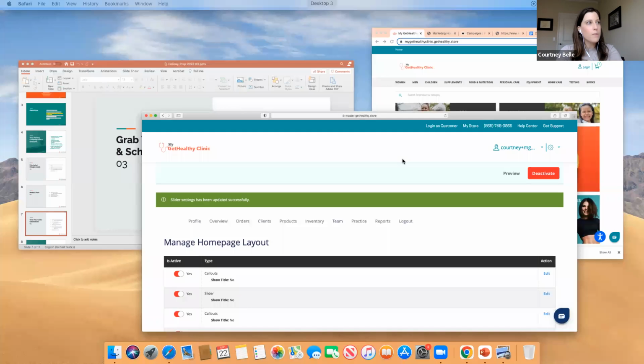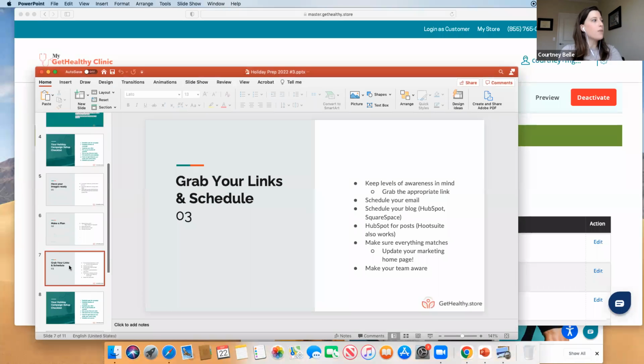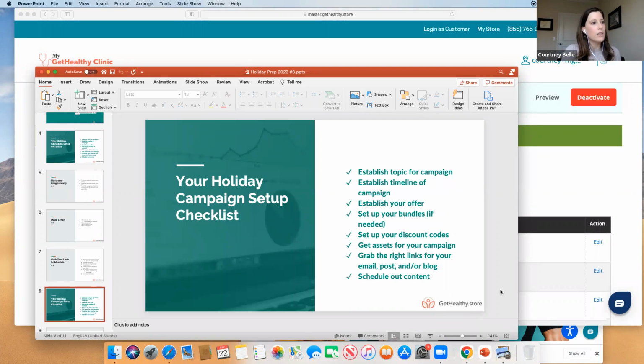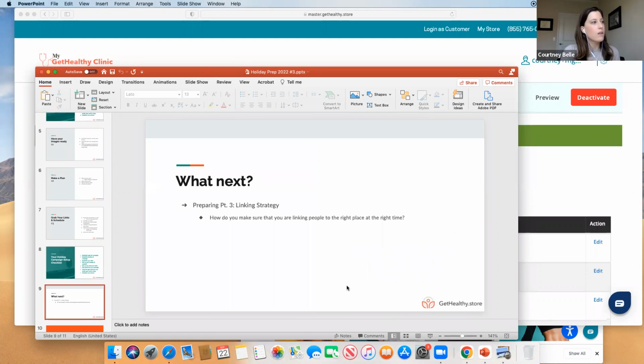Going back to next week, what we'll be talking about next week is, let's skip that one. We're going to be talking a little bit deeper into the linking strategy. I'll show you some more examples of linking on social, linking on a blog, linking on your email. We'll dive in really deep next week to see more examples of this and maybe give you a few more tips and tricks about how to do that.